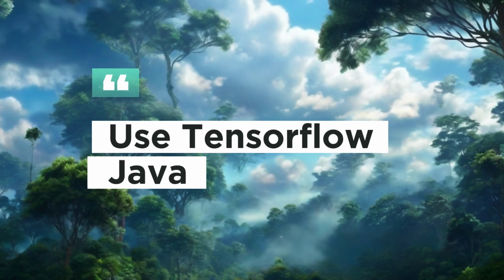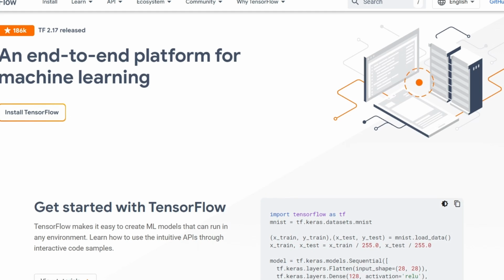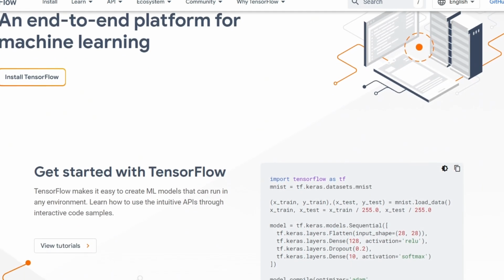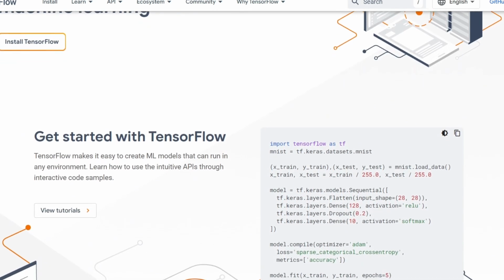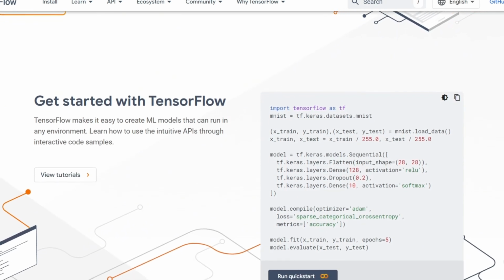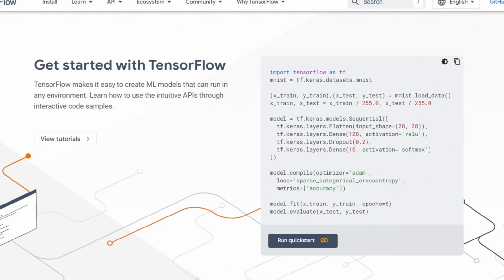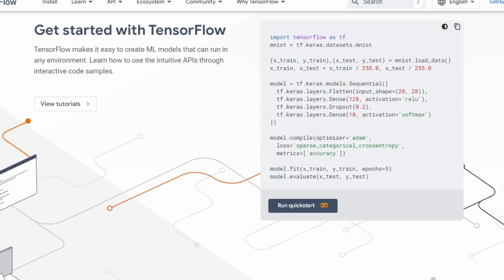In today's video, we'll be diving into how to use TensorFlow with Java. TensorFlow has been a popular framework in the machine learning community, but did you know it also supports Java? Java is a widely used language in enterprise applications, so this combination can be powerful for developers integrating machine learning models into production. We'll go through the step-by-step process of getting started with TensorFlow in Java, highlight key tips and best practices, and address common challenges you may encounter.